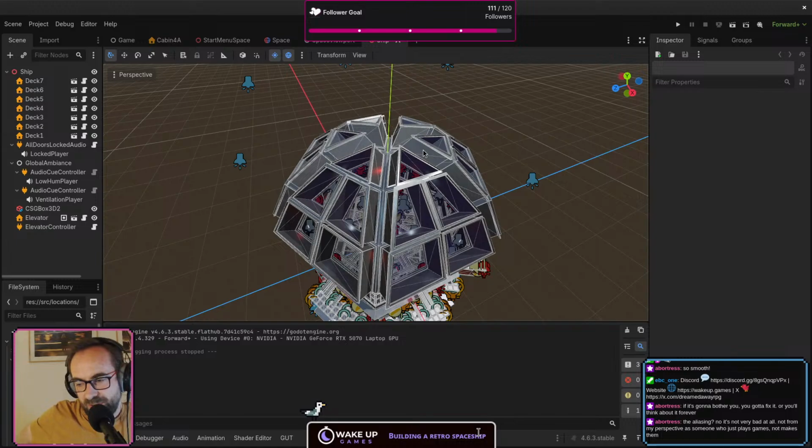Kudai, what do you mean? What does look blurry? Space? The spaceship? Borty, the aliasing is not very bad at all, not from my perspective as someone who just plays games, not makes them. Yeah, I guess.